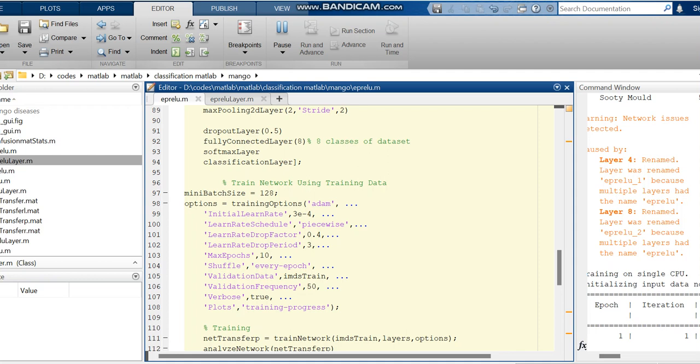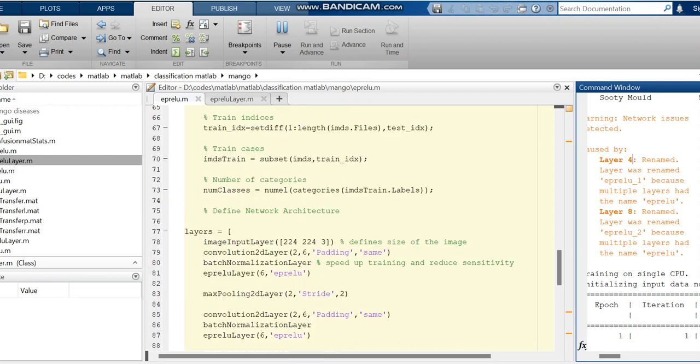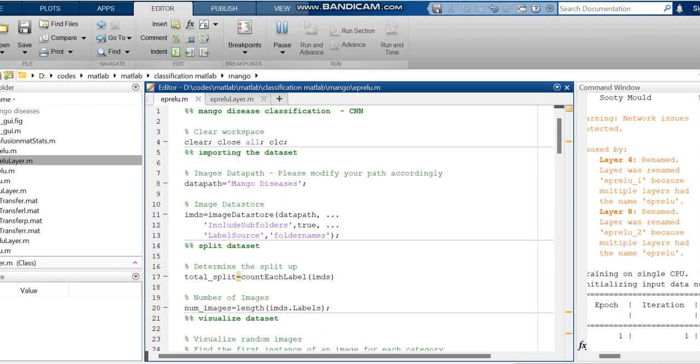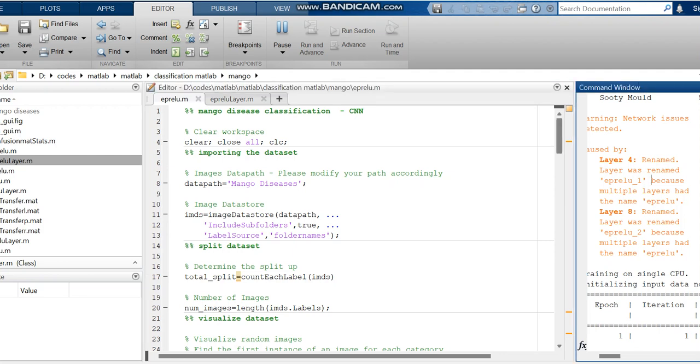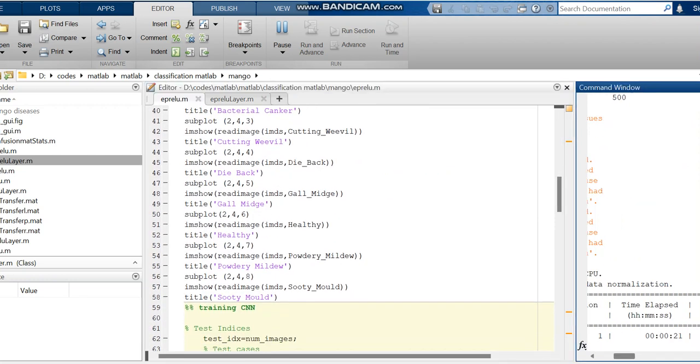Since we have created a new layer, we will get a warning like this. If you don't want this warning message, you just have to put a line like warning off. Here we are clearing the workspace and everything, so in that you just put the warning off line. This warning is shown since we are renaming the original layer and creating some new layers. So this is the code for that.